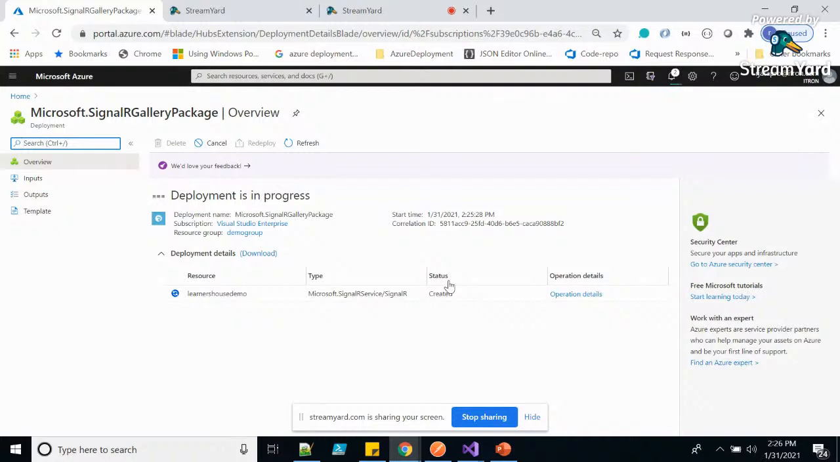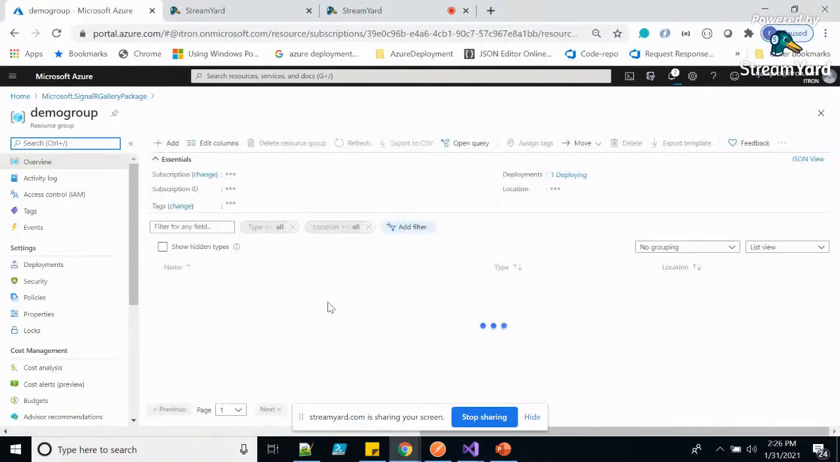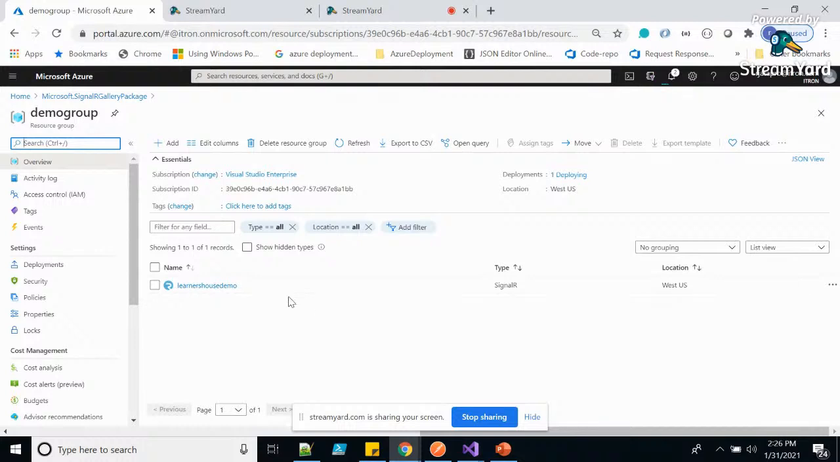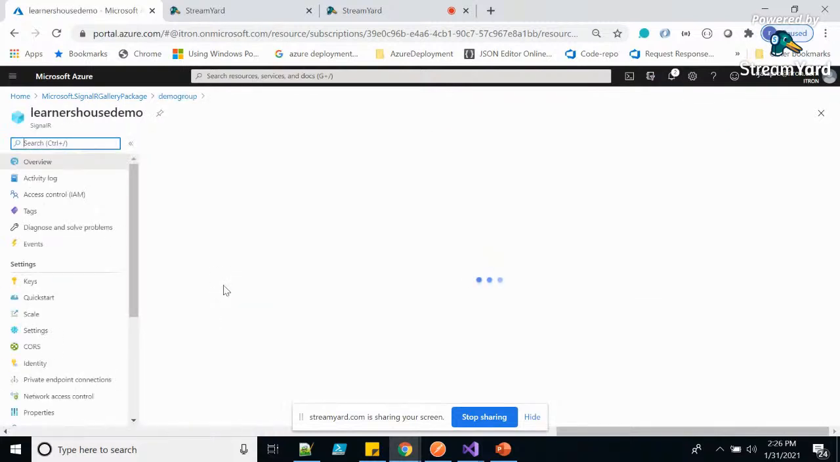So now my Signalr service is getting provisioned. It would take a few seconds to provision the resource. Let me go to my resource group meanwhile. So if you see here, I have the resource available, and this is a Signalr resource icon. And let me go to my resource now.